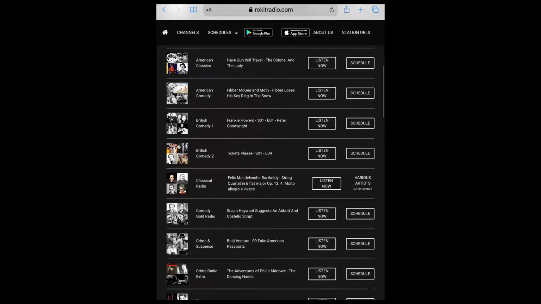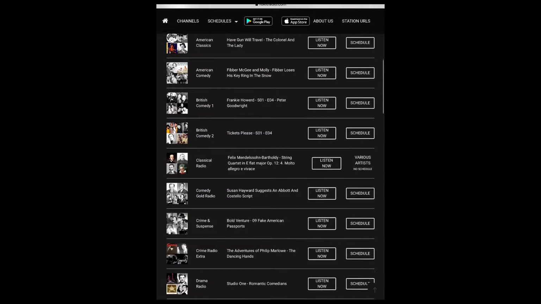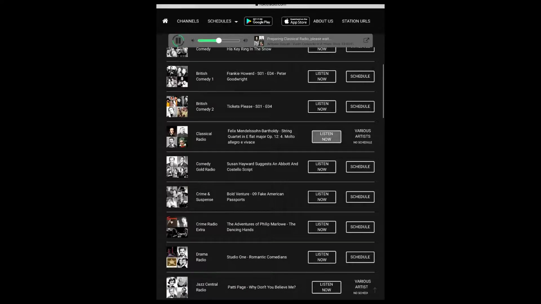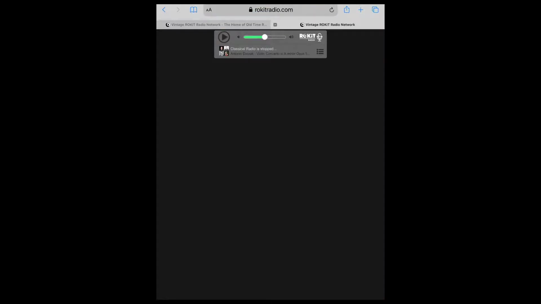Let me just go up here. Let's just say, for example, we'll go into classical radio and you hit listen now. You can see up there that there's a little bar that comes up and it's a little play button. When you hit that, it turns it on. Then you hit that again, it turns it off. Your volume controls are right here, so you can put your volume higher or lower. It's up to you, or you can use your device to do so. You can make this full screen by hitting that button there, and it just puts it over to the next tab if you want to do that.